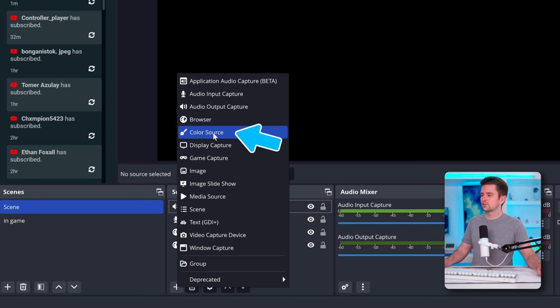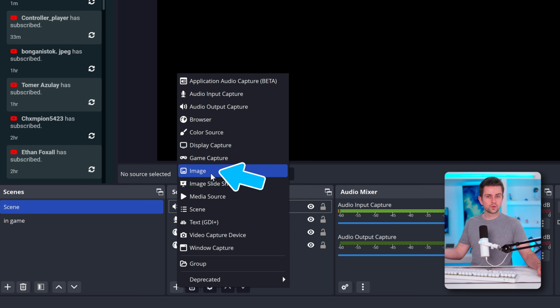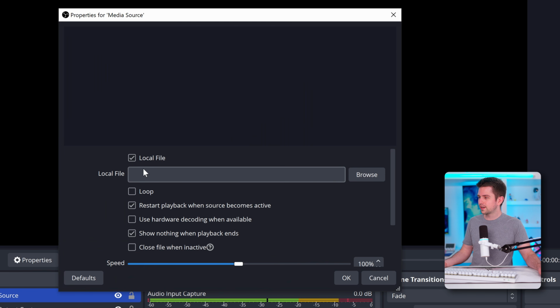Now next is color source. This is just adding a plain color on your stream. Then display capture, game capture, I'm gonna skip it for now, quickly do the rest and then come back because the gaming is important. Image, this is just adding an image from your PC on your stream. Slideshow is a slideshow of images. Media source, this is adding a video. You click on OK, you just select the local file and then the video will be playing. This is how you add animated overlays, for example.